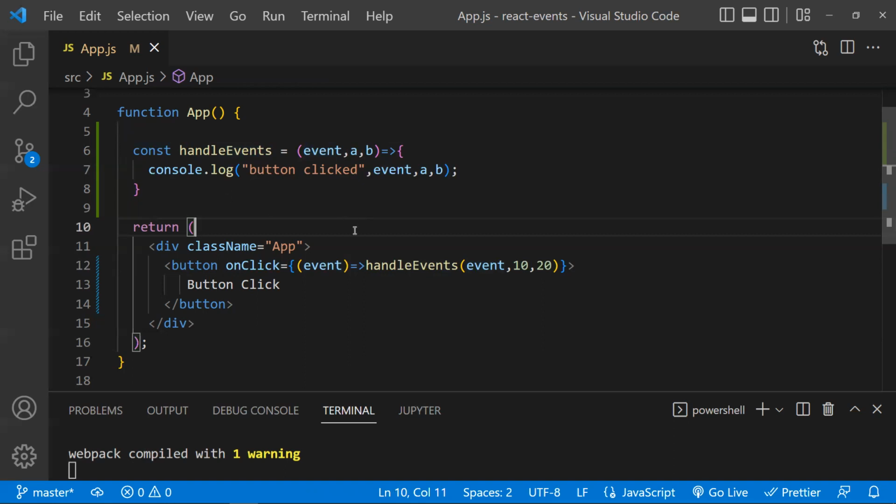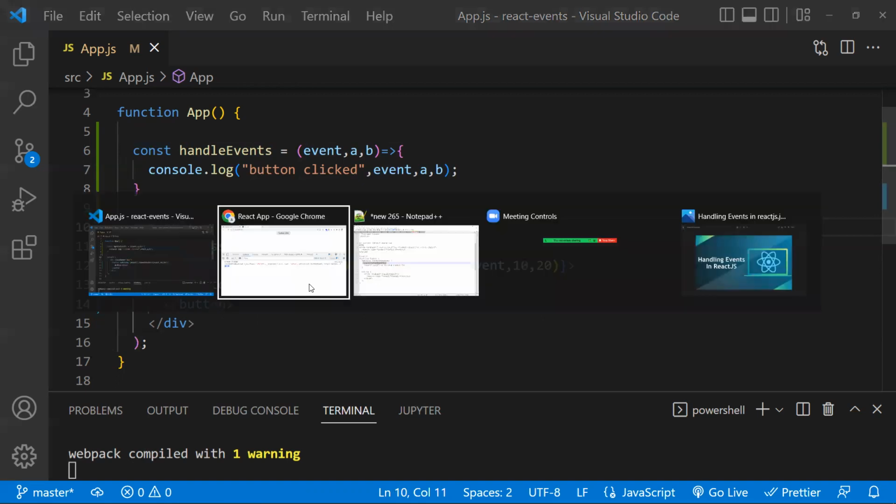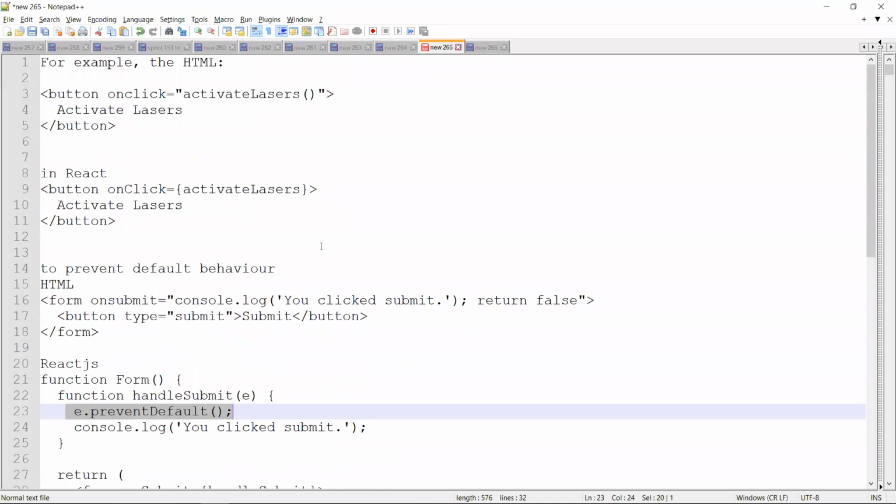Fine. So this is how we are going to handle events in React. What we have seen here are the differences between JavaScript events and React events.